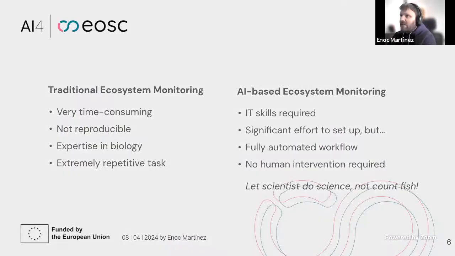So when we compare the traditional ecosystem monitoring with the AI-based ecosystem monitoring, we find that, of course, there are some drawbacks in the AI-based one. Mainly, you need some strong IT skills. You need a lot of effort to set up the system, but once it's working, you have a fully automated workflow and you don't need human intervention to count all the fish. So scientists can really focus on doing science and data analysis and not just spending countless hours counting fish in pictures.